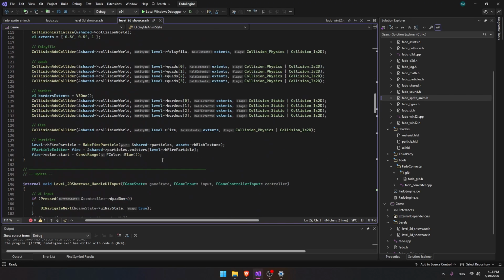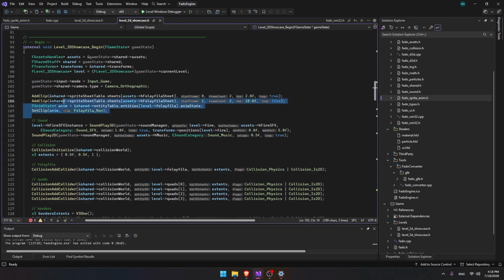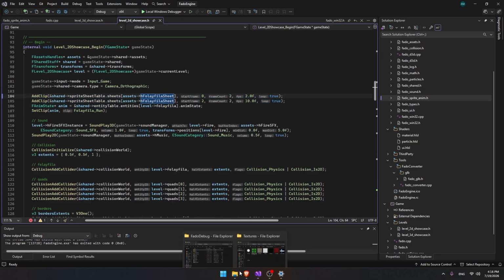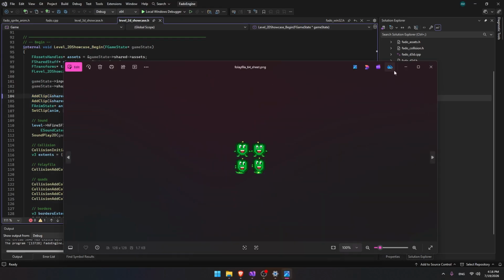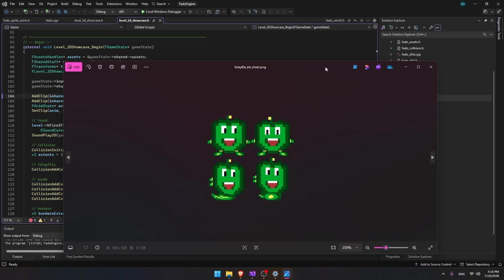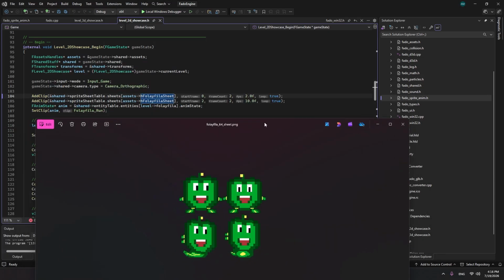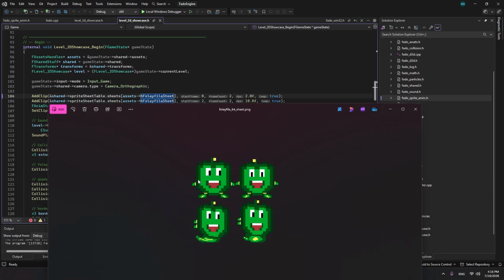Then, when we want to begin the game, we add our clips. So in our image here, our first clip is from frame 0 to frame 2. So these two, all the way over here. It starts at 0 and it has 2 frames, and our second clip starts at 2 and also has 2 frames. And this one plays much faster than that one.